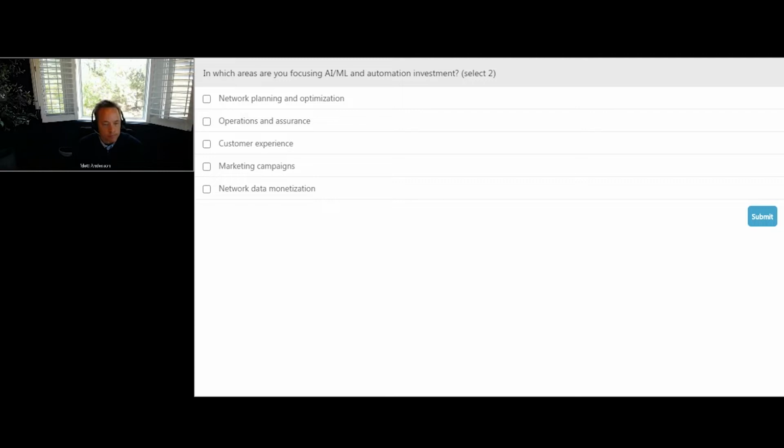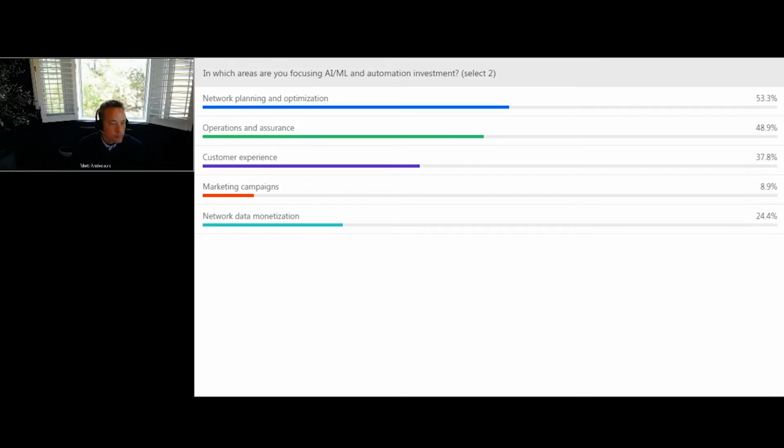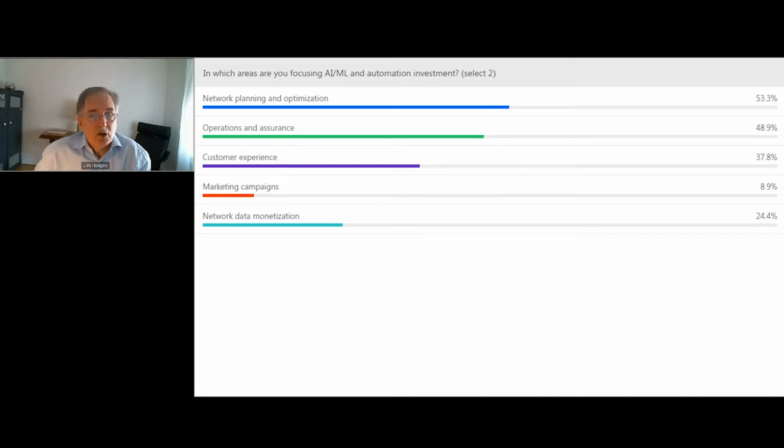Okay, let's see what the audience said here. Quite a few here. So the leading one, 53%, network planning optimization, and then 49% operations and assurance, 38% customer experience, and then 24% network data monetization, and then 9% marketing campaigns. So I expected network planning to be up there. I didn't necessarily assume it would be the first one, but this is kind of what I assumed on a high level. Matt, any surprises from your perspective?